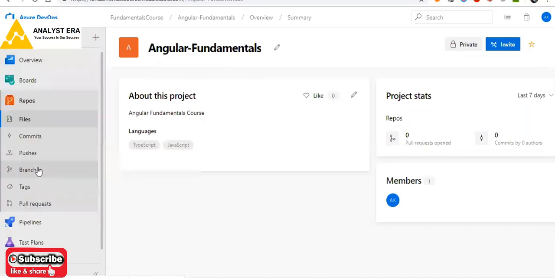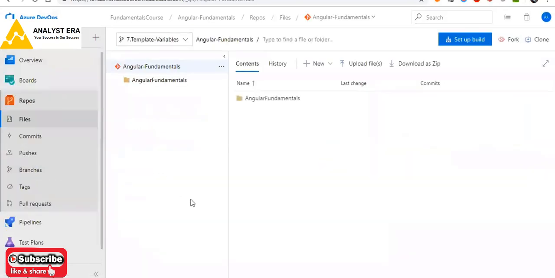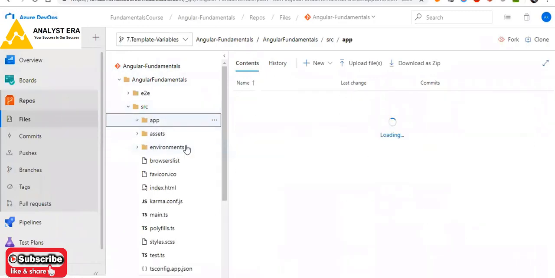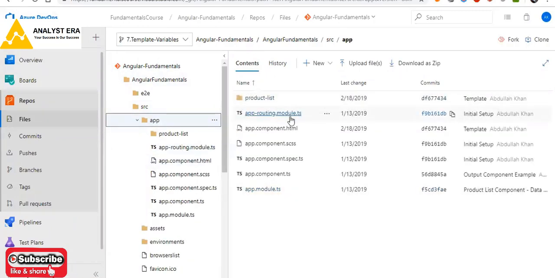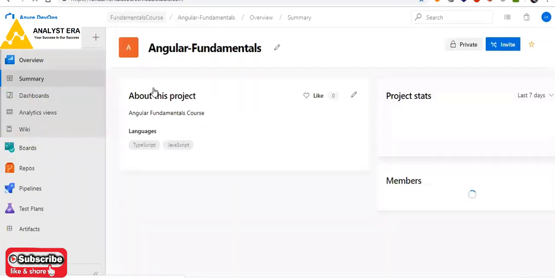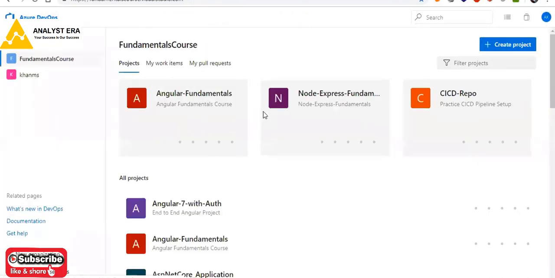And where are the files for this project? The files are here in Angular fundamentals, in the source app. I have all my TS files and stuff like that. So this is essentially a project. Is this the only project I have? I have multiple projects. If you go to my repos, go to my fundamentals course, you can see the number of projects which I work with.